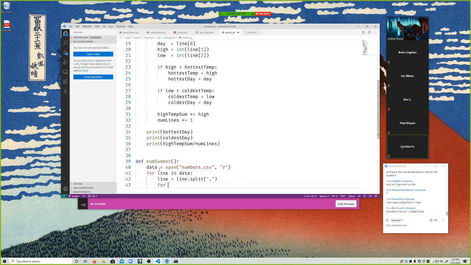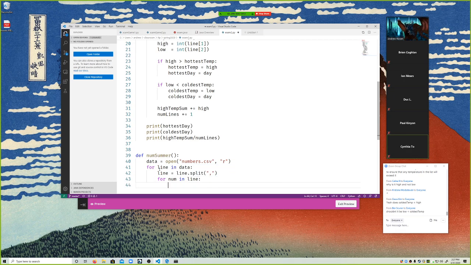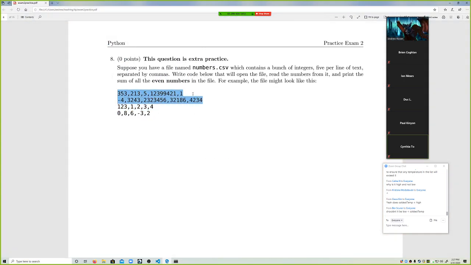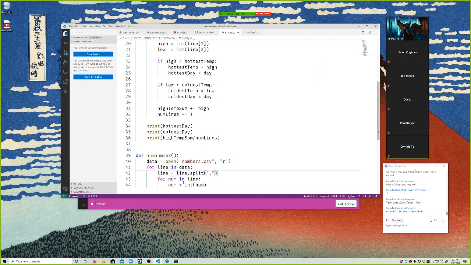So for num in line, num is equal to int. Turn that string individual. So this splits each line of strings up into a bunch of entries. It basically takes this and splits it into a list of the string 353, the string 213, the string 5, this big string. So now, for line in num, swap it to a number.